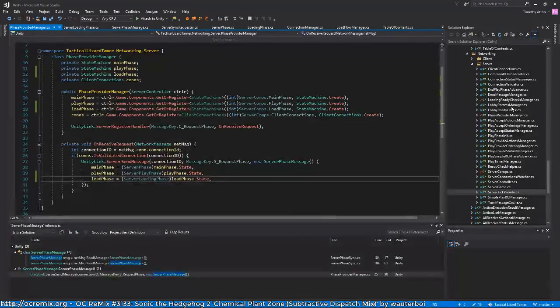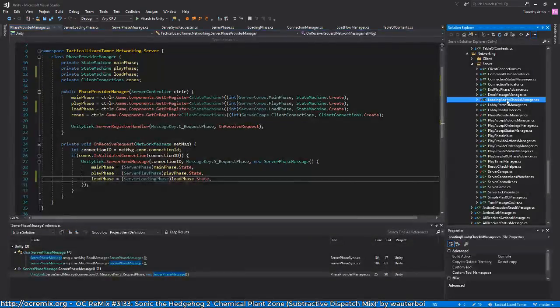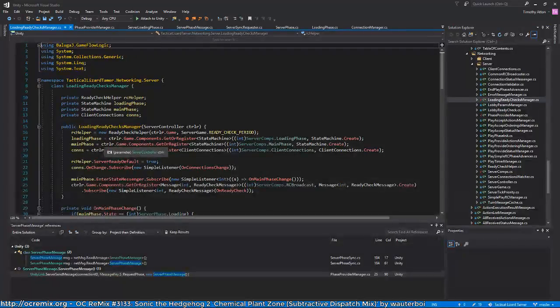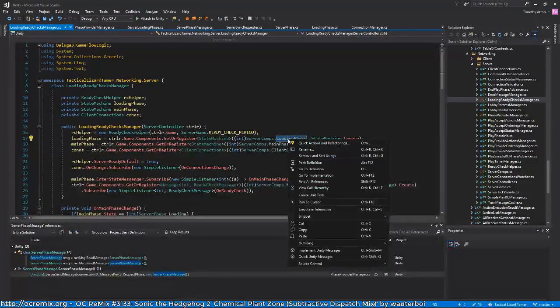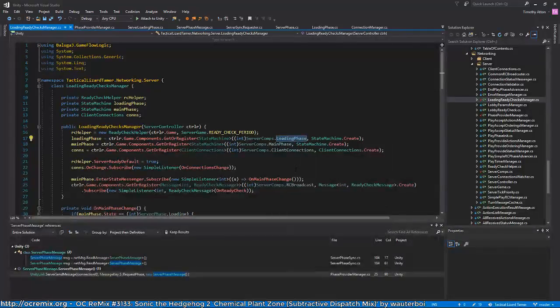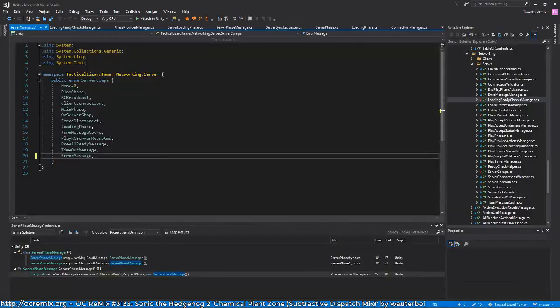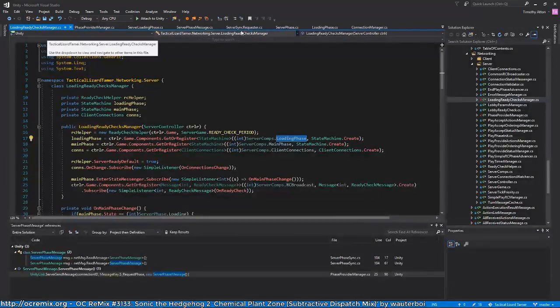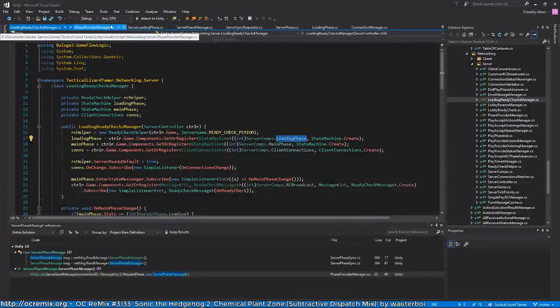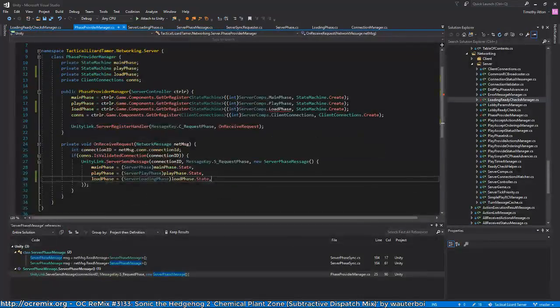And then where was that? Loading ready checks. Oh, we do have the loading phase one, but I thought I just created a new one. Definition. Okay, so this is loading phase, not load phase. Surprised it didn't pop up for me. Alright, so now that's all taken care of.